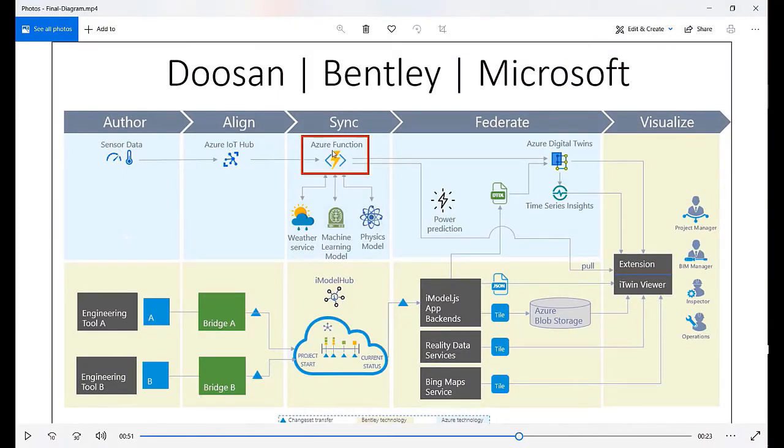This Azure function is linked up to this machine learning model and the physics model. These models take in that simulated data, and then they can be used to give us the predictive power, both for the ML, the machine learning, and the physics model. And the idea is we use these external APIs. And just a side note, these APIs are provided to us by Doosan, and they are the experts in the industry of renewable energy, so they have their own algorithms that compute this information for us.